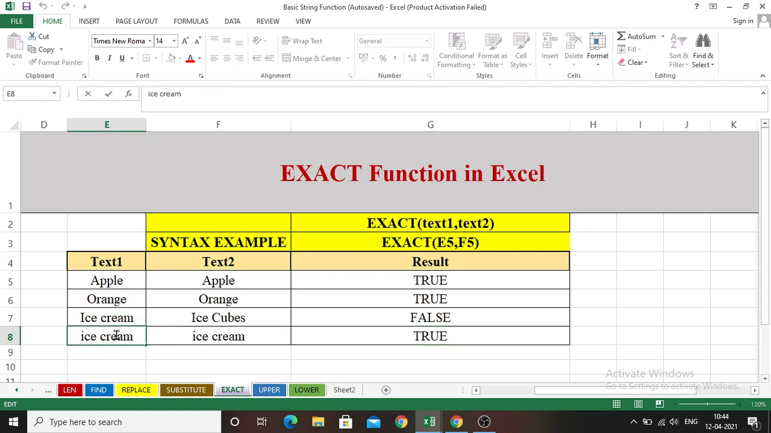Here Excel is case sensitive software. Let me give this as capital Ice Cream and this one as small ice cream. Now here you can find in cell G8 the output is false, even though both are the same words but not exact words, because Excel is case sensitive. So it has taken that as false, both are not matching.